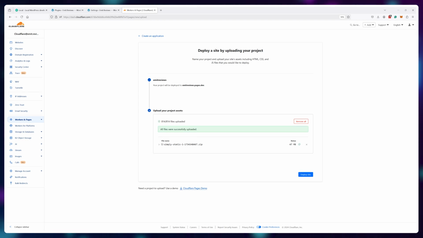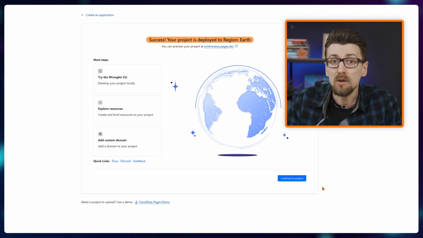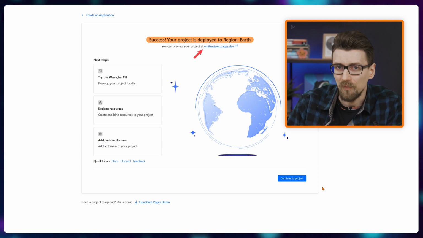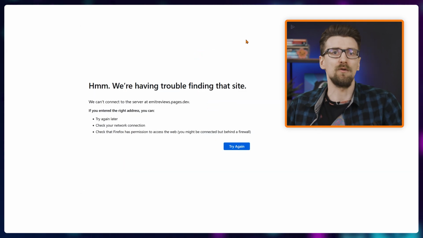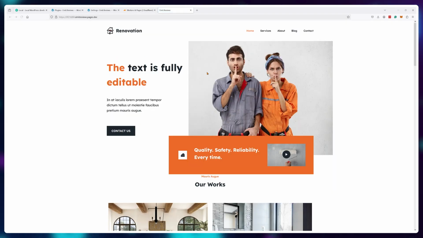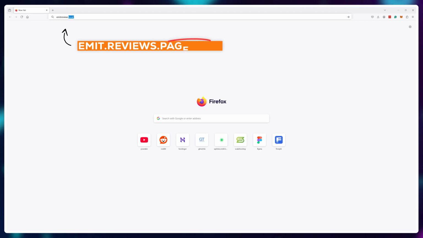After your upload is done, click on Deploy Site. Once this process is complete, your website will be available completely free of charge at this domain name. However, don't be alarmed if you see an error at first. It takes around 10 to 15 minutes for everything to connect and start working properly.